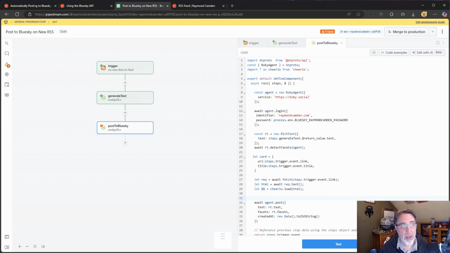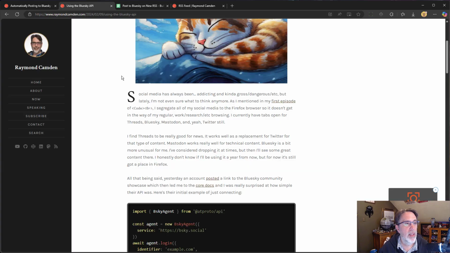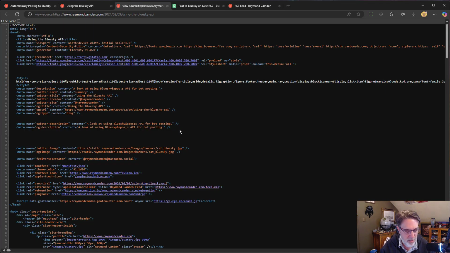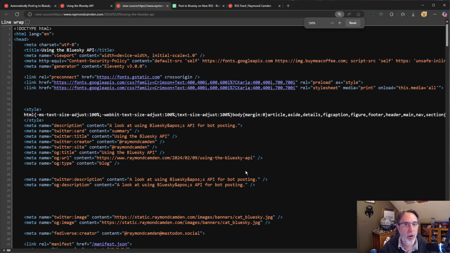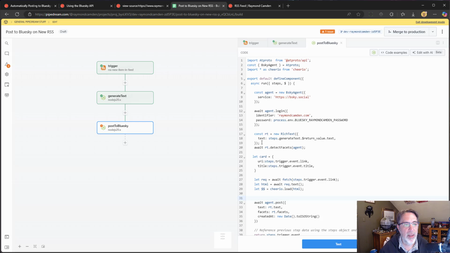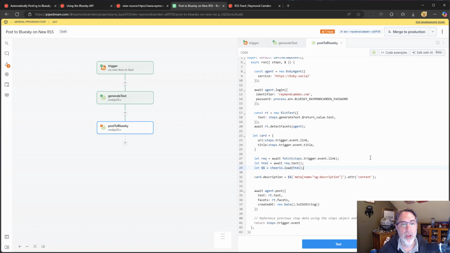The description for a particular post is going to be in a meta tag. And let's actually show you what I mean. I'll view source, and right there, make that a little bigger for you, that OG description, that is the data that I need. So I'll bring that back over here. And then to sort of get that, again, using Cheerio, I'm going to do it like so. Basically, look for the meta tag with the name OG description and get the content attribute from that.